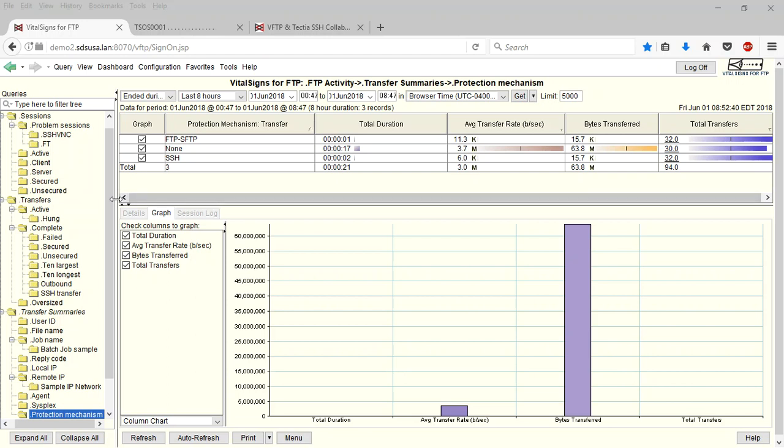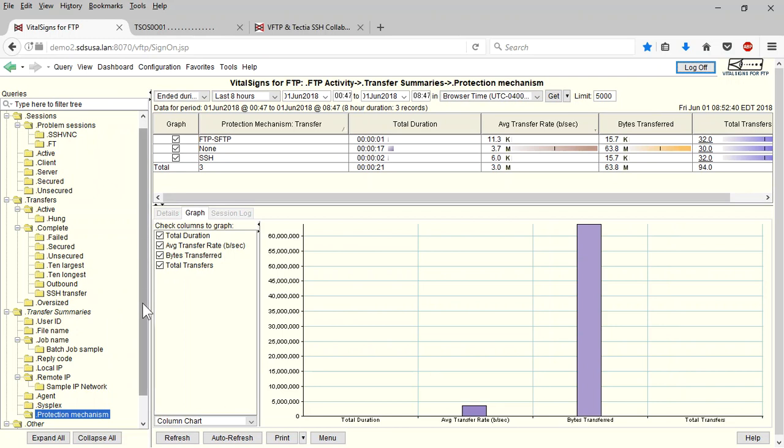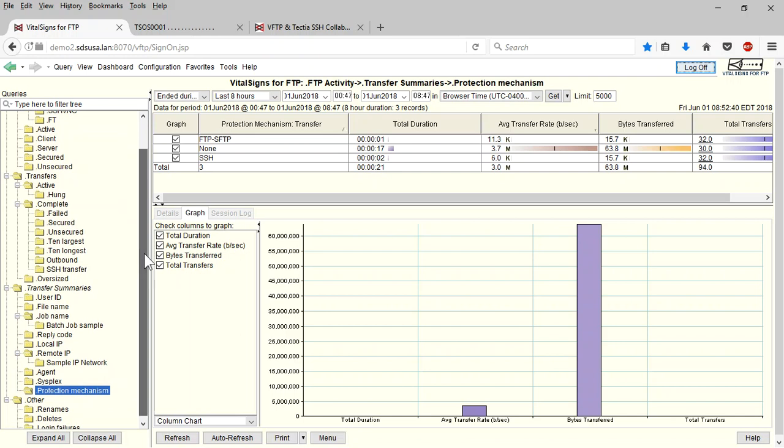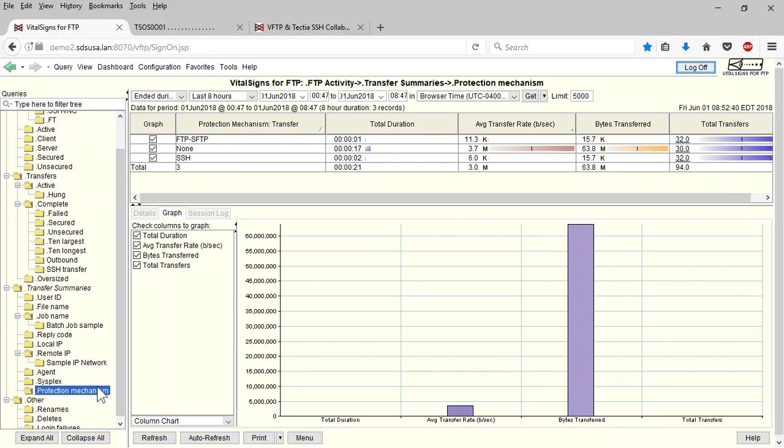So that would just be a regular user. I've chosen to run the protection mechanism query. These are typically the standard queries that get shipped with the product. If you want, you can be a bit more granular and write your own queries, and also save them as favorites for other people to view. But for now, I've selected to run the protection mechanism query for the last 8 hours.